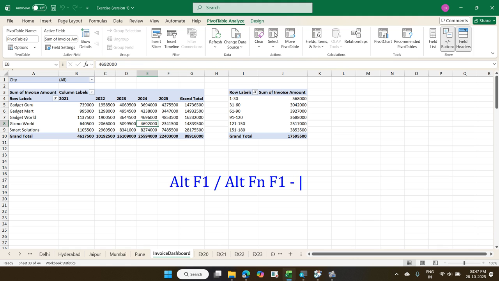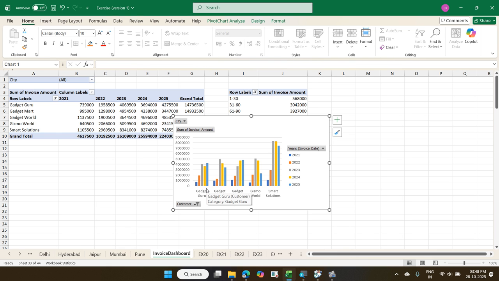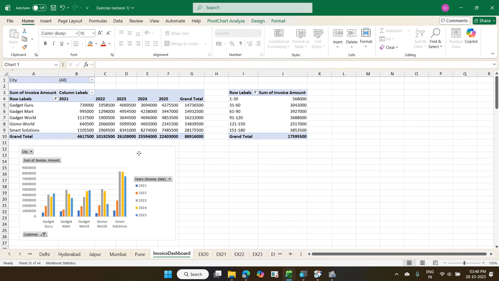Alt function F1. Place the cursor on the table. Don't place the cursor on an empty cell, or you will get an empty chart. So place the cursor on the table and press Alt F1. We got a chart, a column chart. If time permits, we'll explore the chart. I don't know whether time will be available. We'll see that. So I place the chart somewhere else here. For this table, I have created a chart. Alt F1; on some laptops it is Alt function F1.